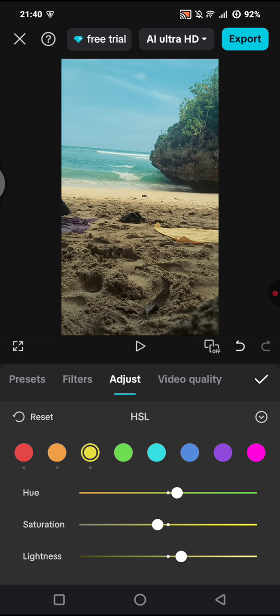Now the green one 15, 10, and -12, and the light blue -20, then and -10. Click on the blue color now, -25, and saturation 20, and last one lightness 5.